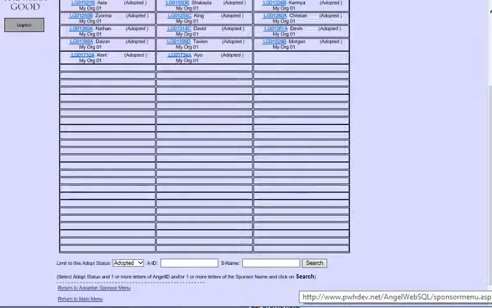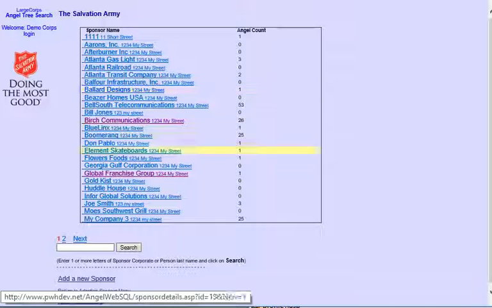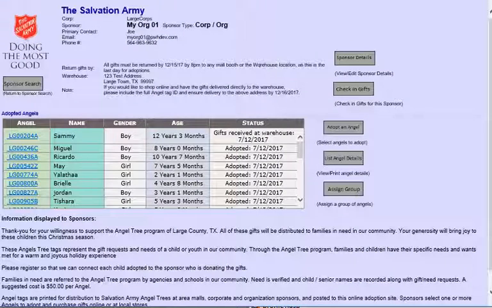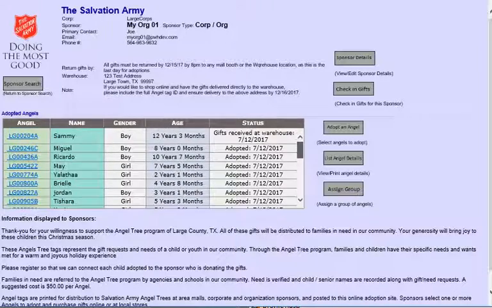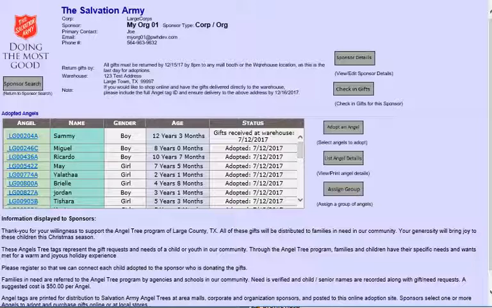And if I return and take a look at this sponsor again, this guy here, we now see that some of the gifts show that they've been received at the warehouse. So it's a way of managing what gifts have arrived, and the sponsor can log in on the adoption side and see their own information.